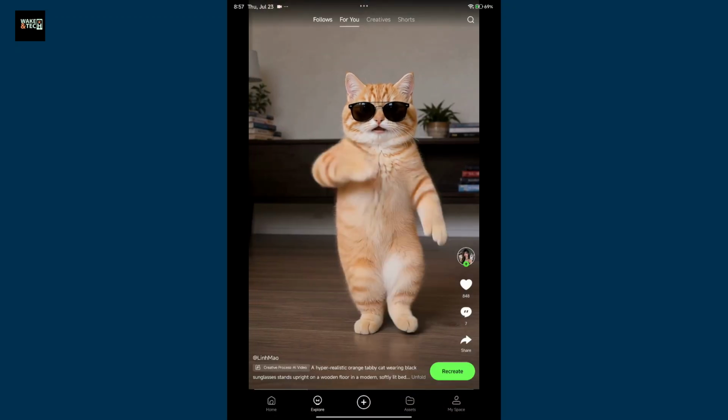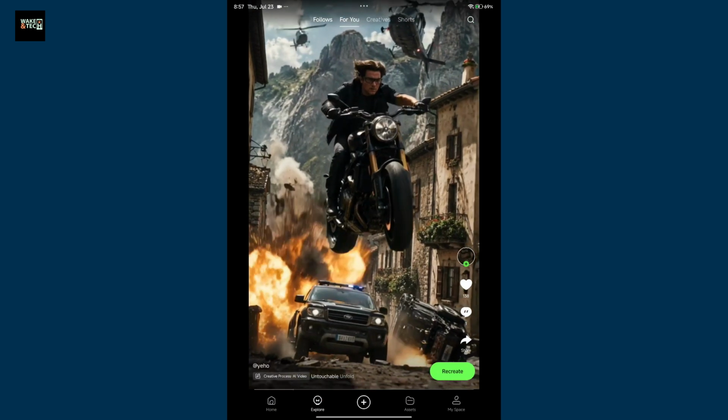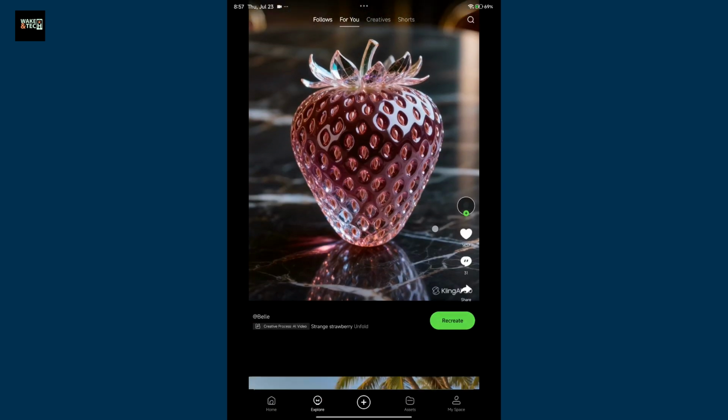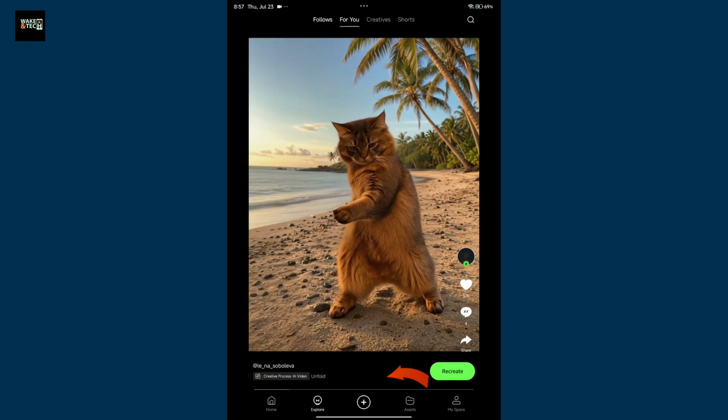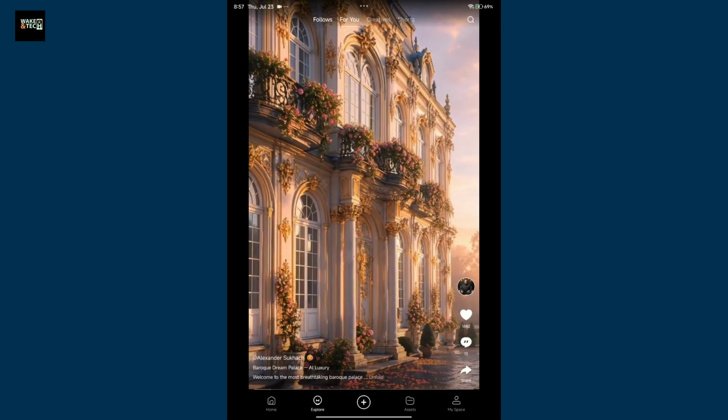You can also follow creators by going to the Explore tab from the bottom. And if you like some of the contents out there and you want to follow its creators, you can tap on this little plus icon to follow the creator quickly. So that's how you do it.